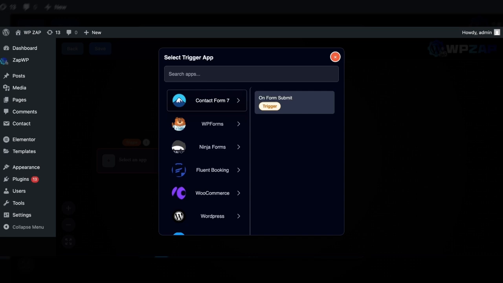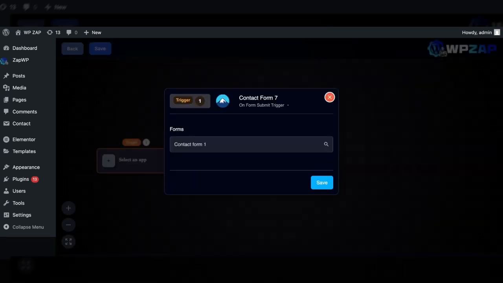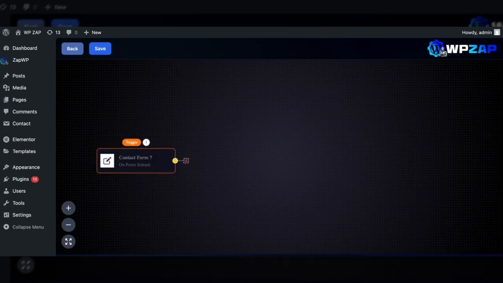So let's select this. After that, you need to select the contact form that you created using this plugin. At the moment, I have one contact form. So let's select it and hit the save button. Data has been saved successfully and we have connected Contact Form 7 in the trigger. Now let's add the action.